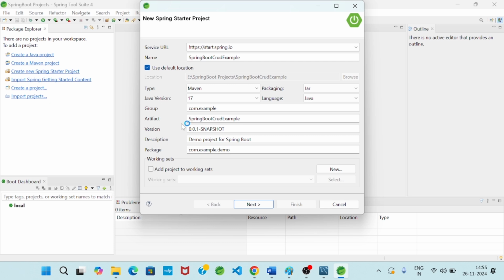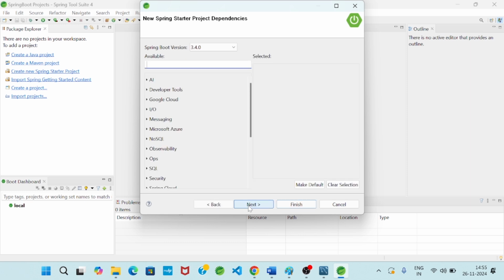Group ID, suppose, is com.example. The artifact and project name are the same. Description: Spring Boot CRUD example, and my package name is suppose com.silan. In this way I filled it in. Then click on the Next button.